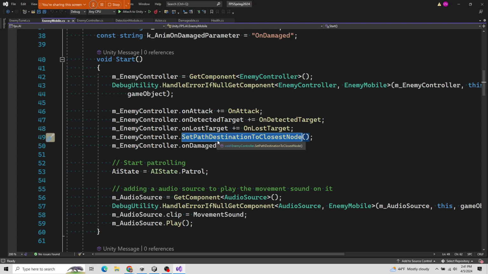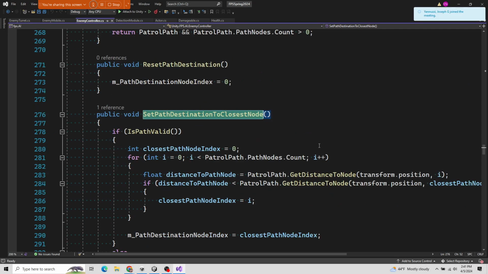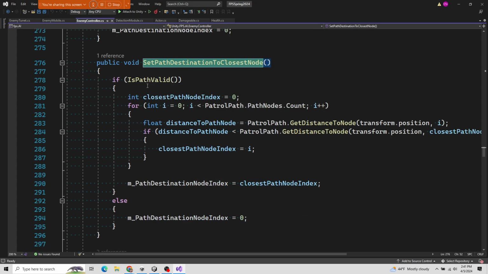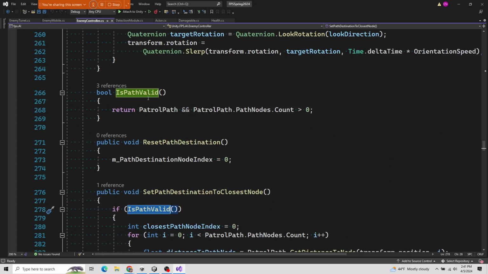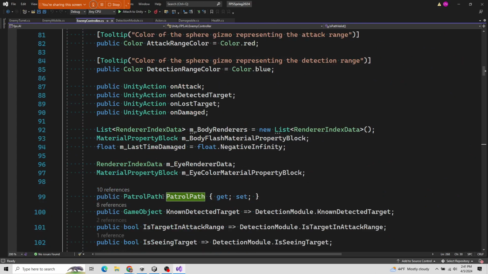I'm going to take a look at that real quick over in enemy controller, because this is starting to get into patrolling with the nav mesh, and let's just see what's happening here. Set path destination to closest node. Okay, very descriptive. Is path valid? Okay, so return patrol path and patrol path nodes count. So do we have a list of path nodes? Is it greater than 0? Okay, so we have some type of patrol path on our enemy controller. Public patrol path gets set.